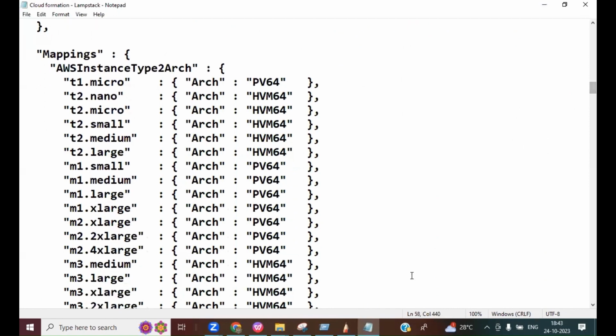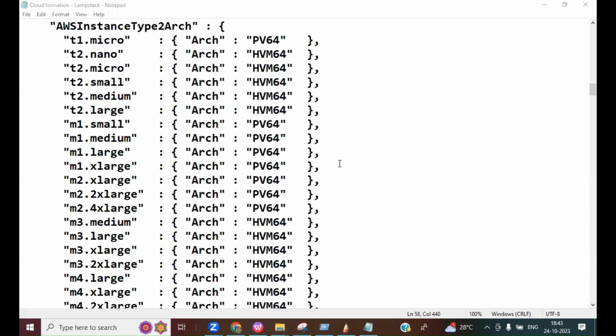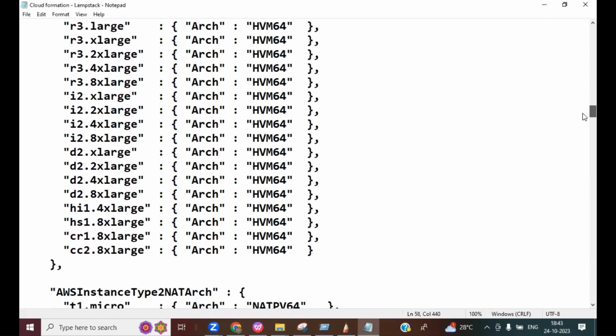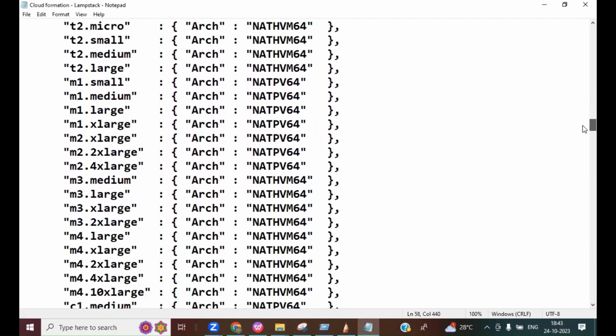And the next section within CloudFormation, you have something called the mapping section, right? So in the mapping section, what you do is you typically map the certain instance type along with the underlying architecture. For example, t1.micro is mapped to this PV64, which is the paravirtual machine. Similarly, t2.nano is mapped to the HVM64, which is the hardware virtual machine. So like that, you do the mappings for each of the resources.